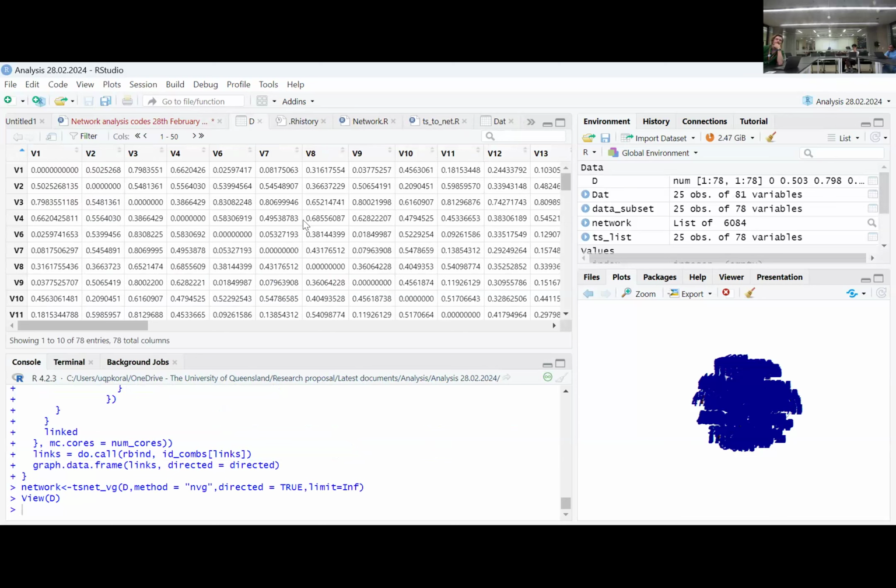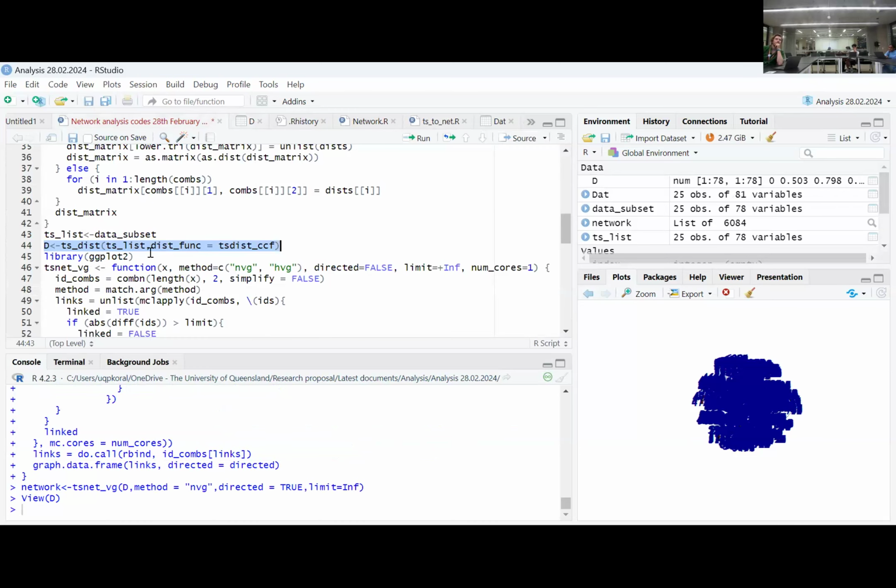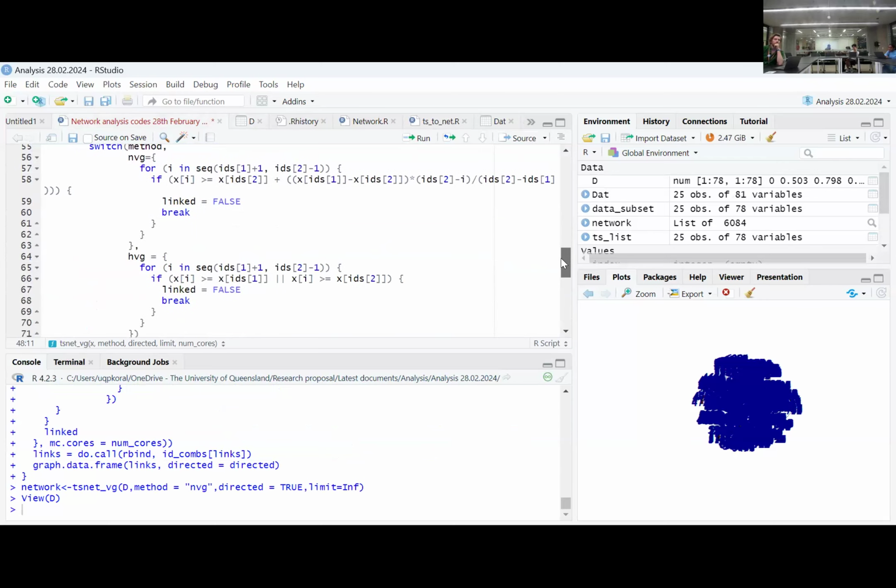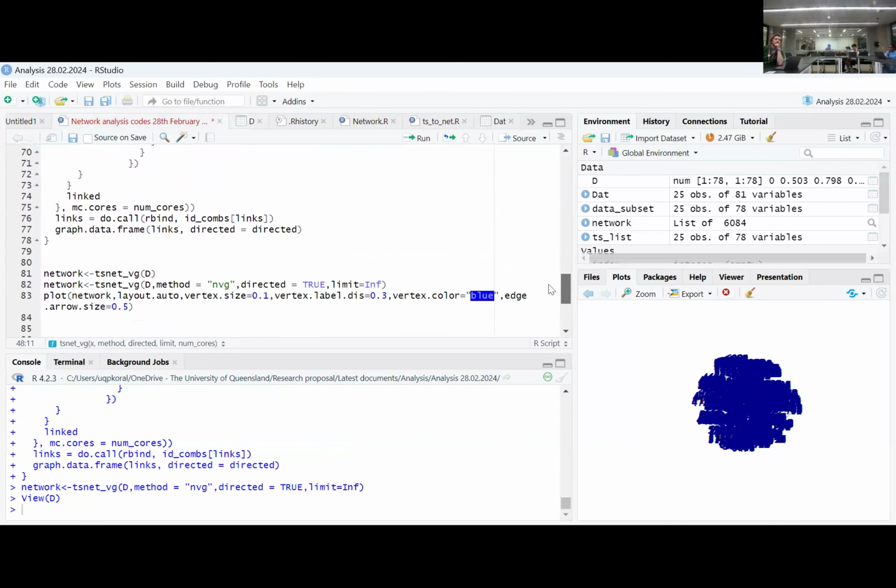Then I got the ggplot, and this is the tsnetvg function. I create a network using this function. They have used this D matrix. And then I just plot it. This is what I got. I just zoom it.